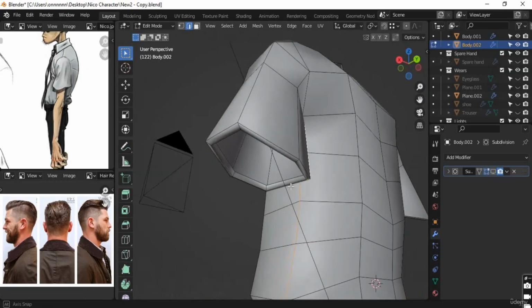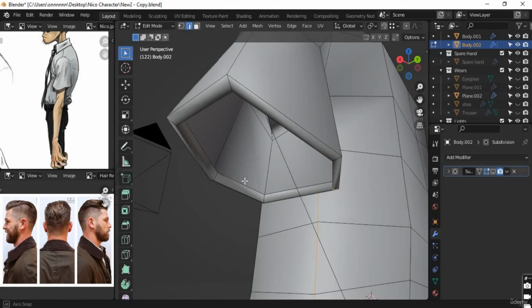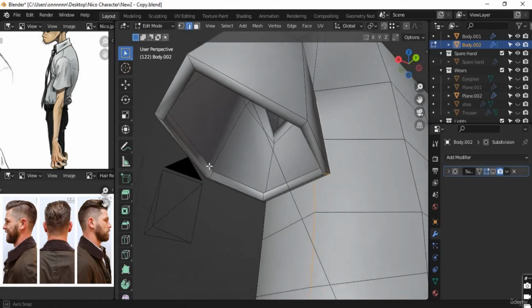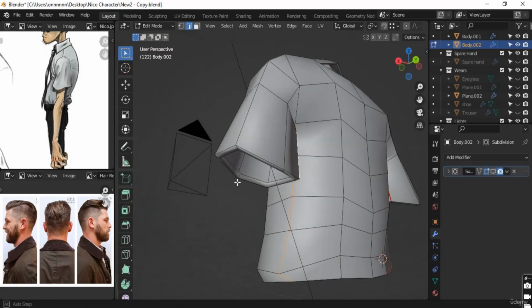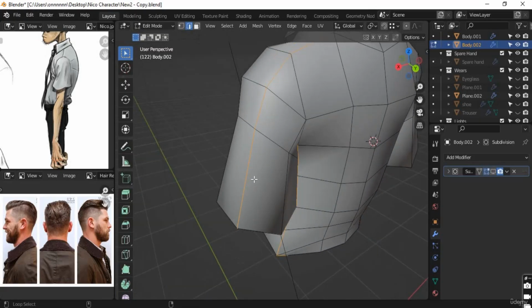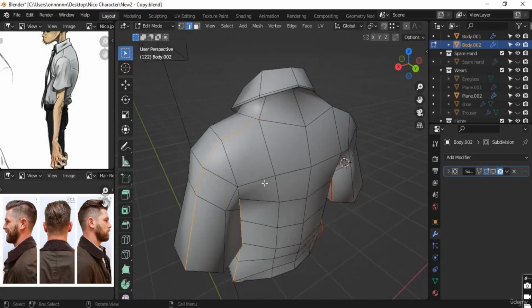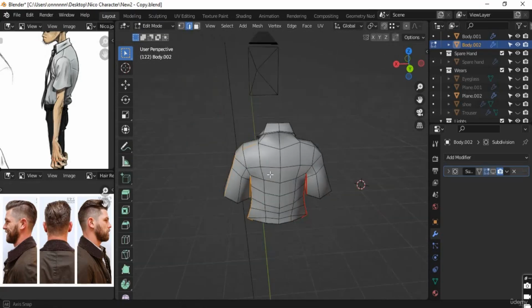Okay, alright, and then I'm going to continue it from, let's say, from this area here. Okay, alright, now notice how I didn't go all the way here.